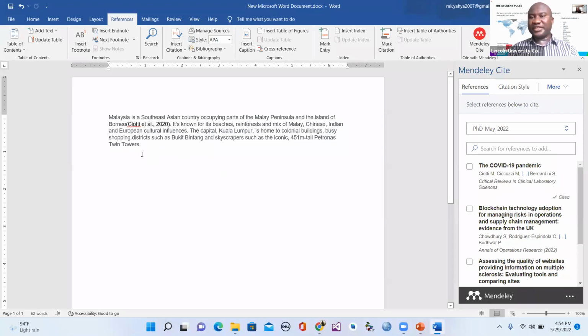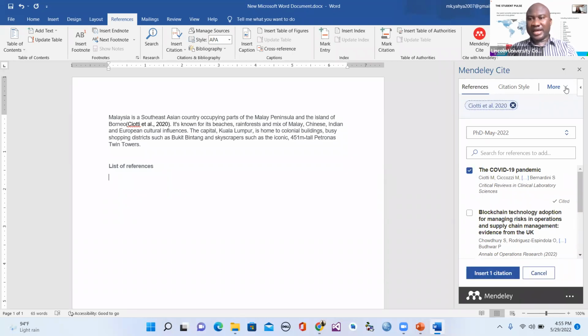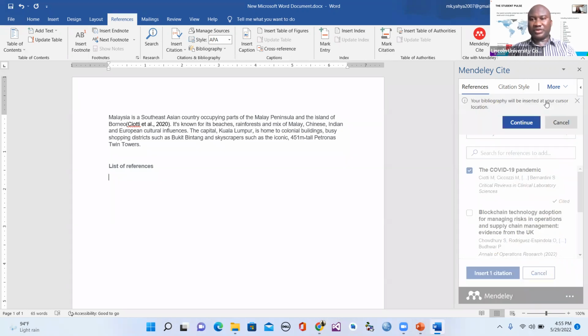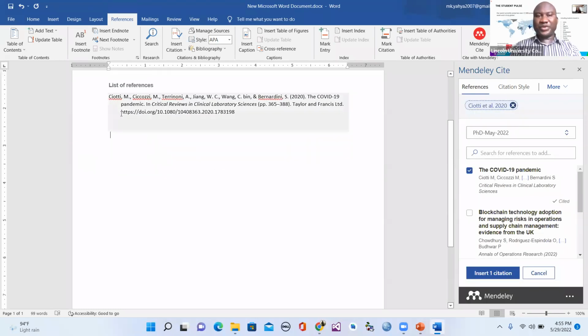But I don't have the reference itself, I mean the bibliography. So I can come down here. Let's assume this is my list of references section. Down here, I want to have my bibliography. All I need to do is click here, go to more, and click on insert bibliography. Then it's telling me that your bibliography will be inserted at your cursor location. And where's my cursor location? Is here. So I just say continue. You see, it will appear here.